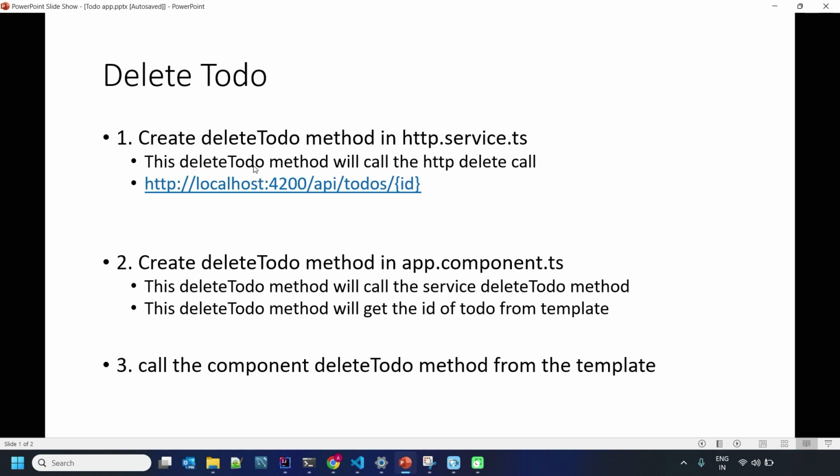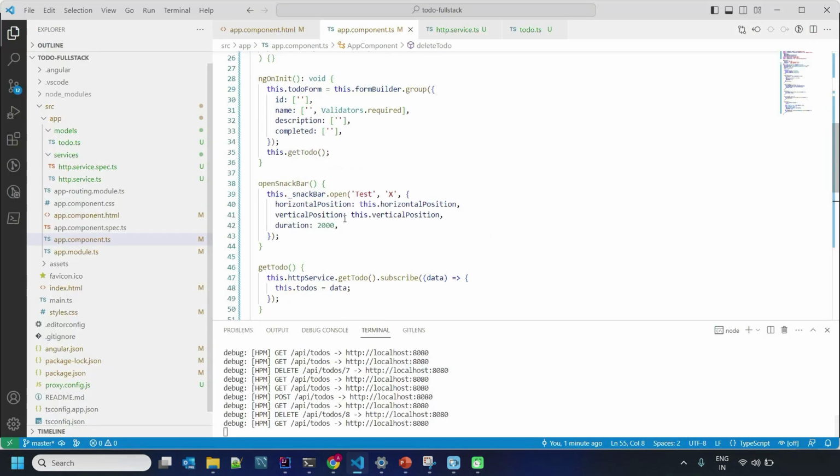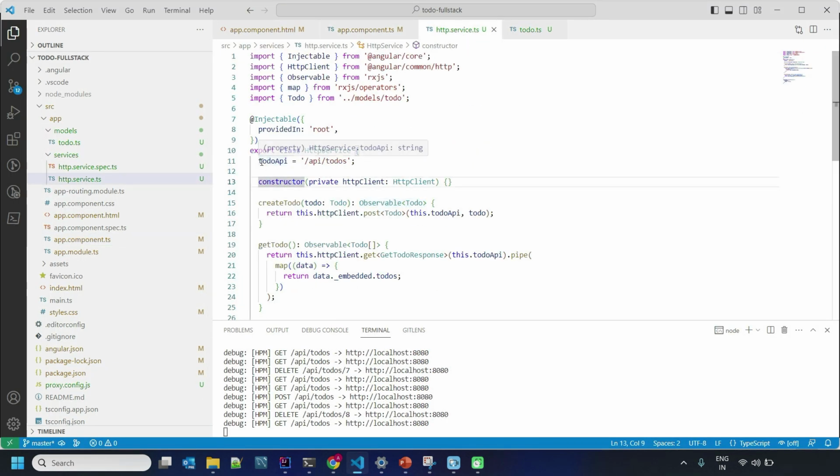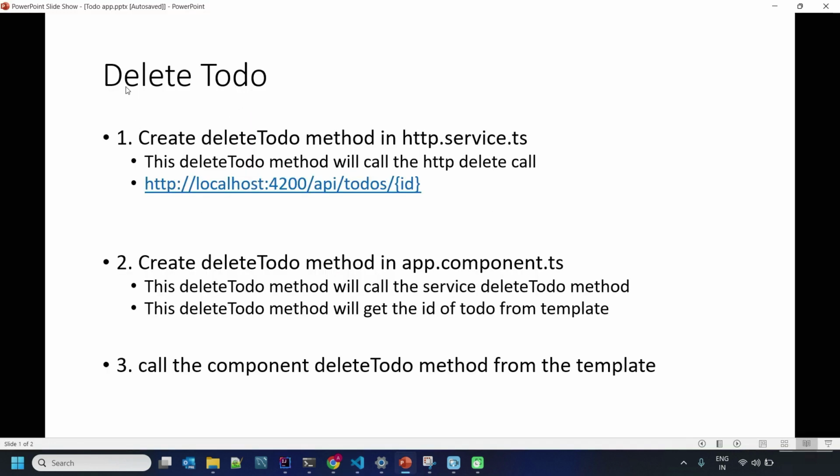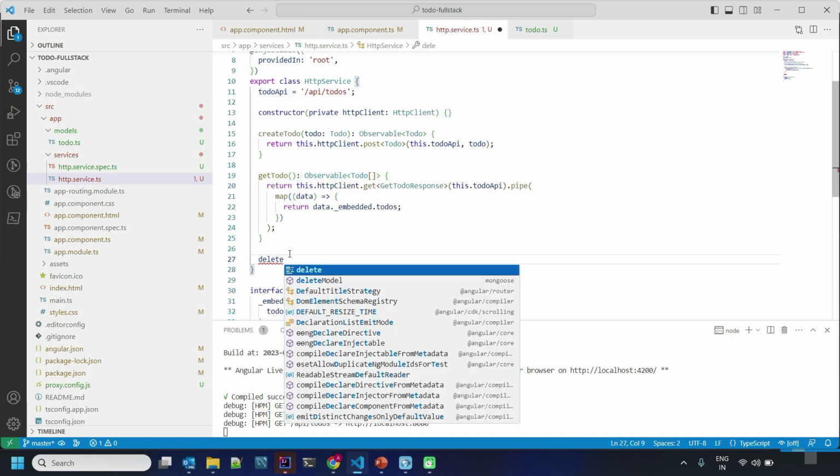So this delete to do method will call the http delete call, and this is our URL. So far, if you look at the HTTP service file, we were calling the API slash to do to get all the to dos and to post one to do. This operation is related to one to do, so we need to provide the ID of that particular to do. So whatever URL we were calling for get to do and post to do, we simply need to append the ID at the end of the URL. Let's write the code.